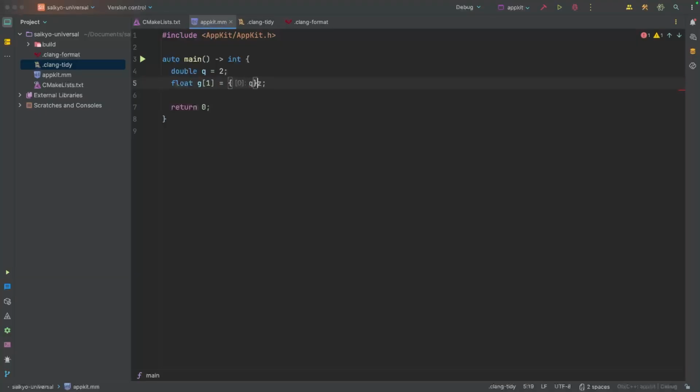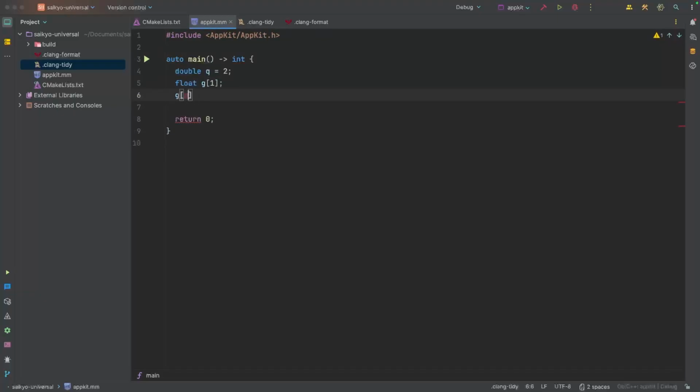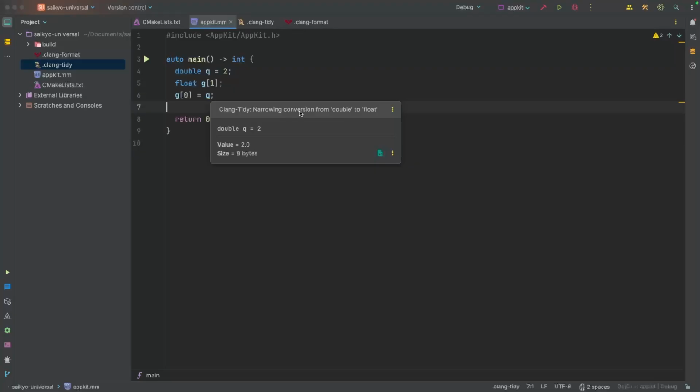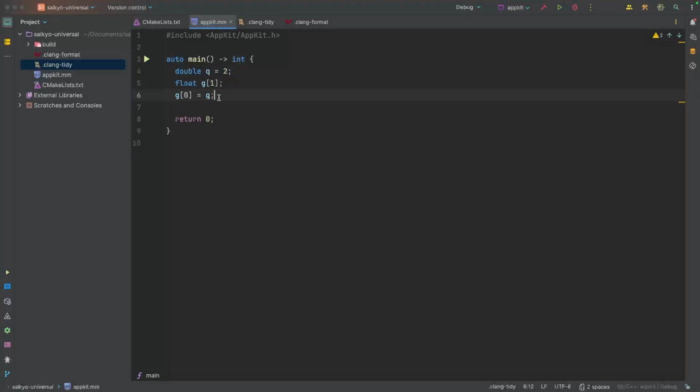However, if I come to here and do g[0] equals q, this will probably be okay, but this is kind of what I was more expecting. Here, Clang Tidy picks up that this is now a narrowing conversion as well. So you can also turn these kinds of warnings into errors from the compiler flags that you can set in CMake. I'm going to do that a little later, not right now. But the point is that having these extra files here is really important for development. So you should have them.